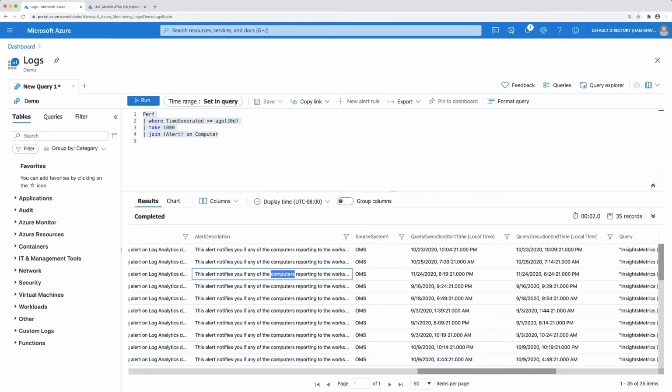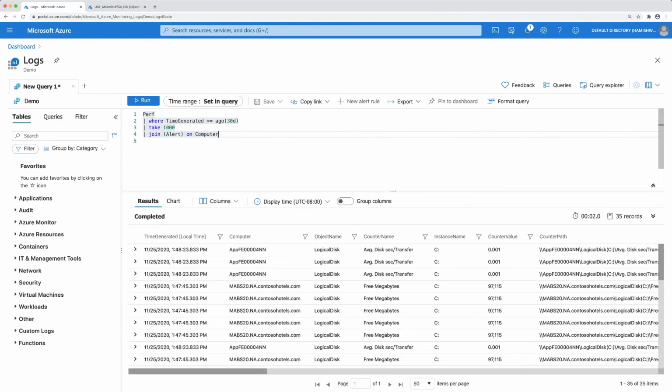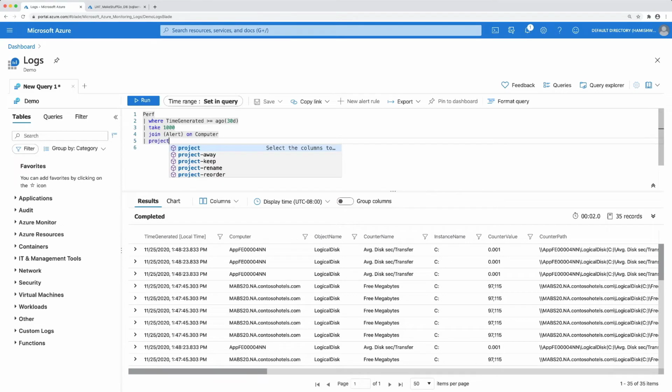So that's pretty cool. And again, I could pipe this out and use project to select what columns I want. So that's pretty cool. What do we do if we don't have a common column name between them?